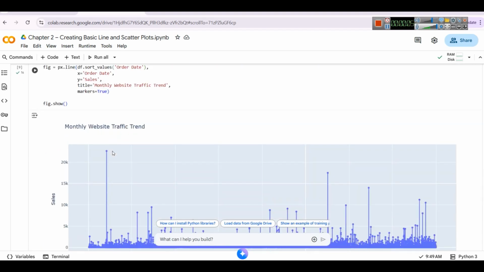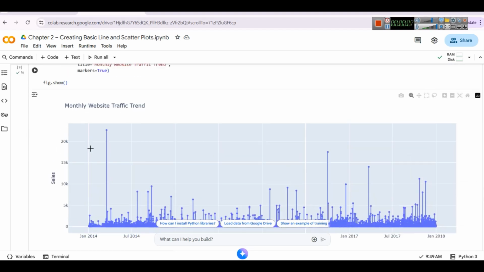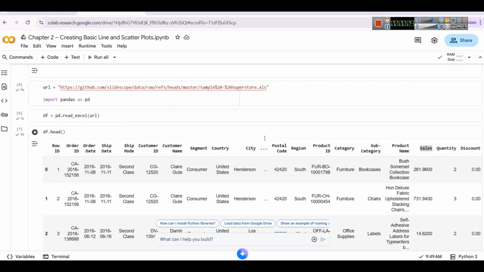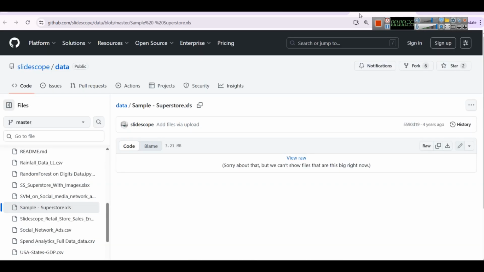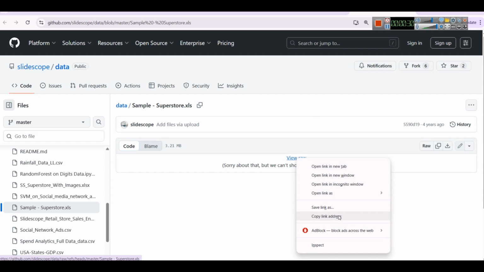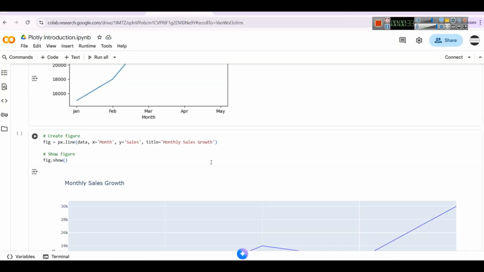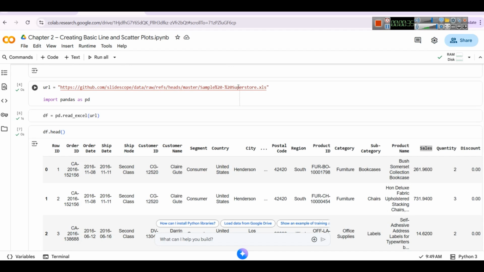Now here you can see another example. In this example also you can see a line chart. So how have we created this? On our GitHub, that is github.com/slidescope, we have sample superstore data uploaded. This data comes from Tableau, so you can download it from Tableau also. Once we are here, we can right click and copy link address. So we will get this particular link URL where this Excel file is.